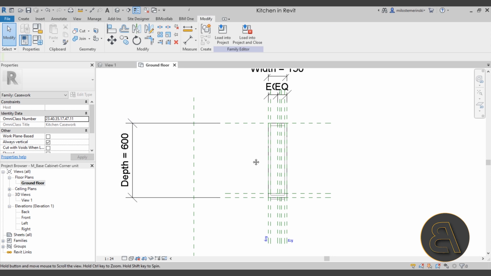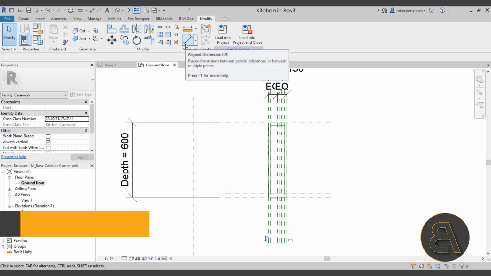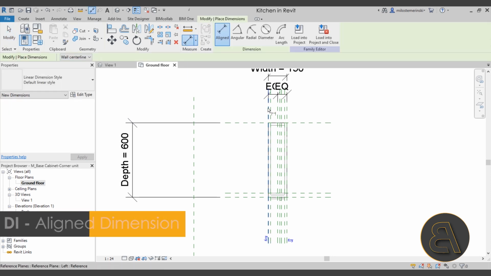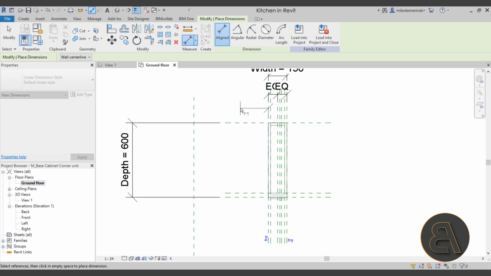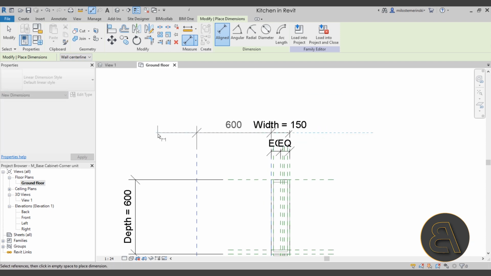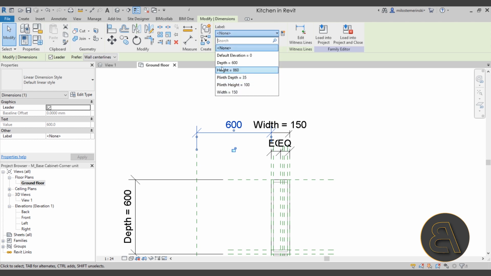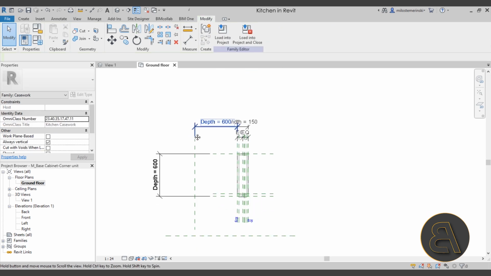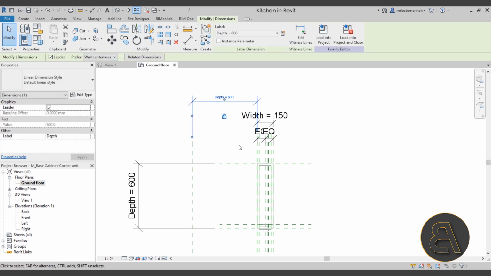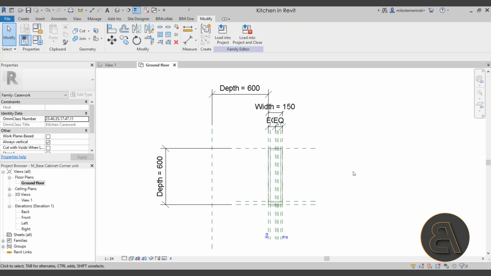So what you want to do is go here to the align dimension, go from the edge, which is over here, go to here, place it just like that, hit the escape key a couple of times, and then we can select this, go to label, and just use the same depth parameter, and that's what we have. We can maybe move it up to make everything a bit more visible.